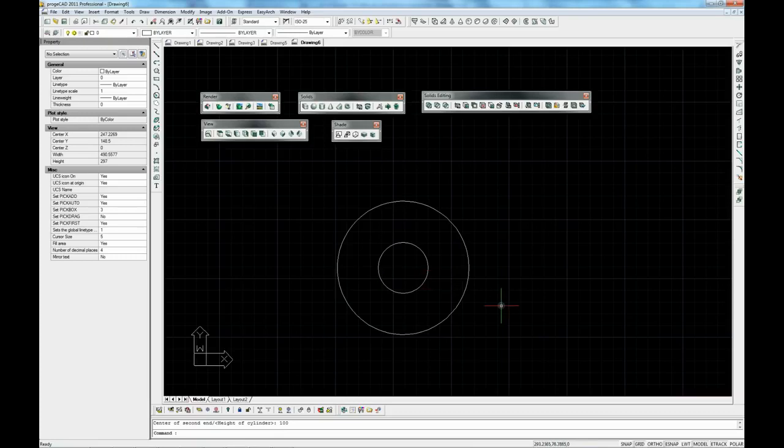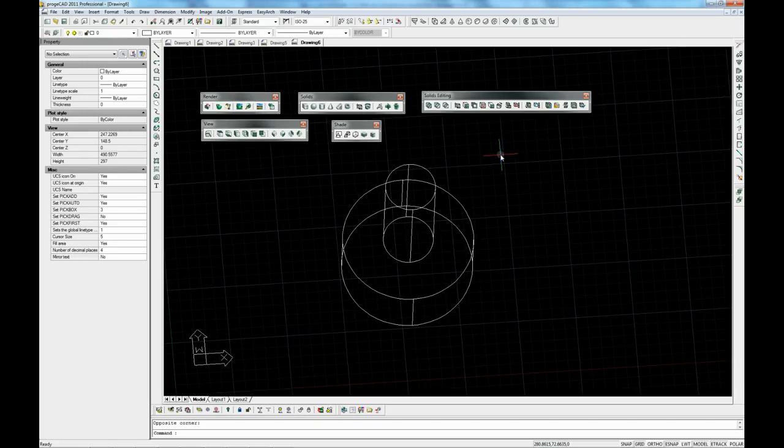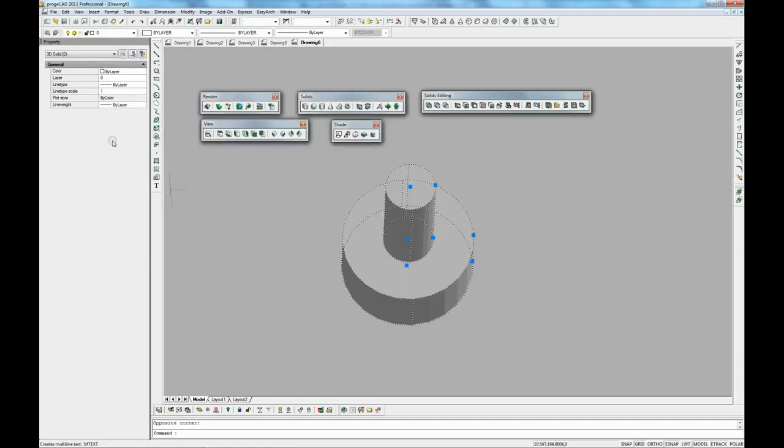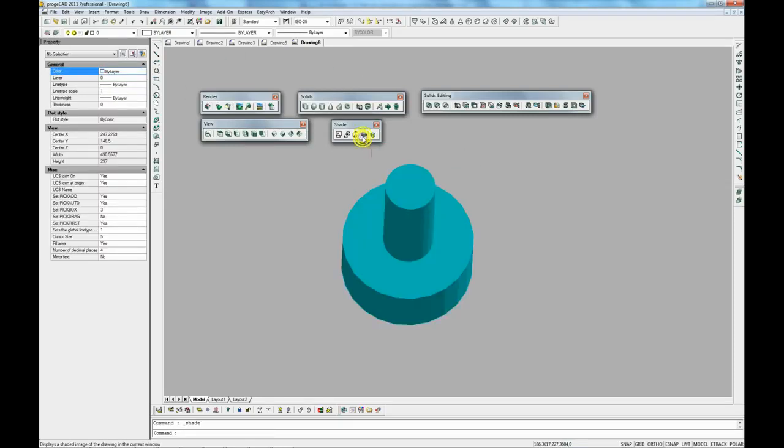Let's have a look at the shape. Actually, we might shade it first. To get a better representation, we might also add some coloring, so we could see it a little bit better, and then shade it again. So you can see we've got two shapes.